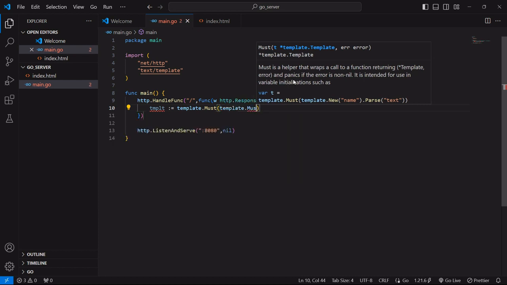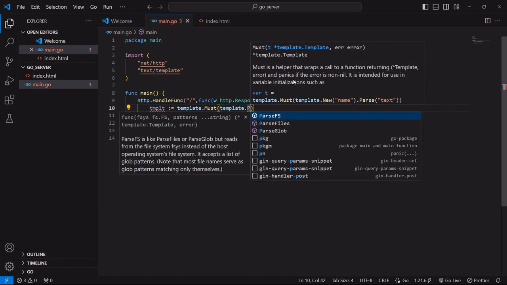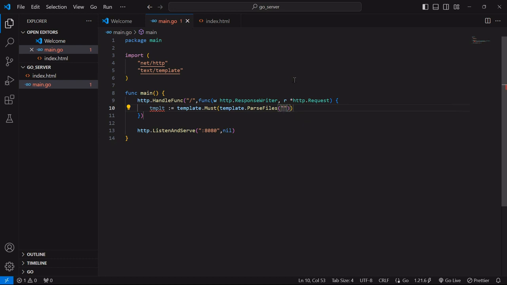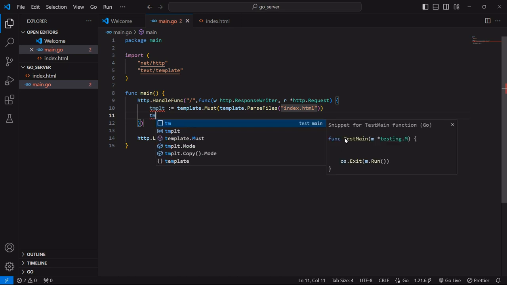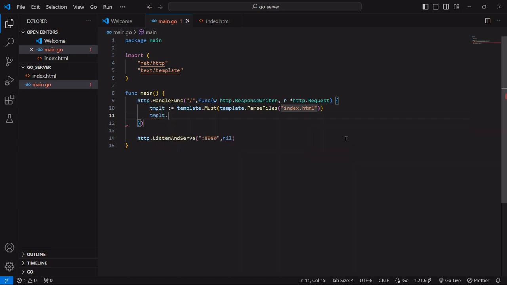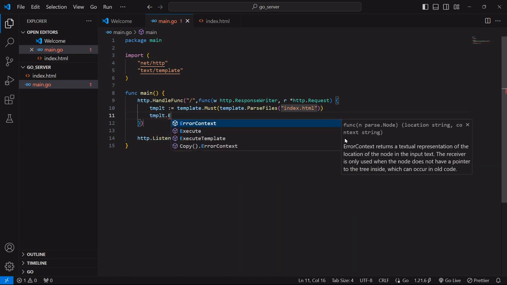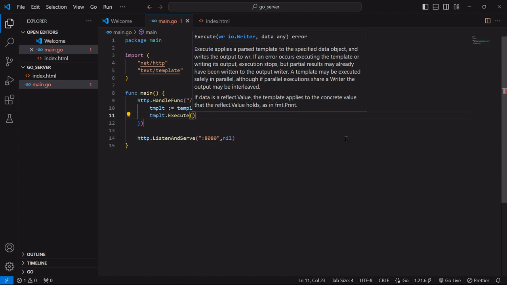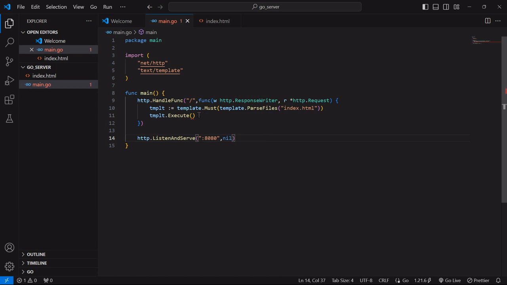And inside that we can use template dot ParseFiles, and which file we are going to parse? Index.html. So I'm going to parse this index.html, and after that we will have to execute that template dot Execute, and this Execute will take one writer. The writer we have is w, and also one more thing this requires.